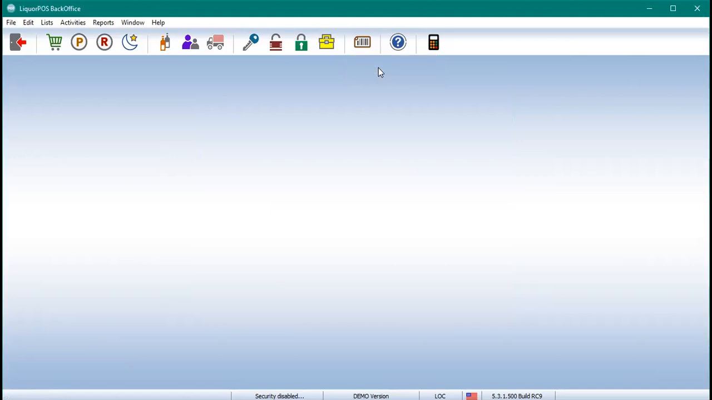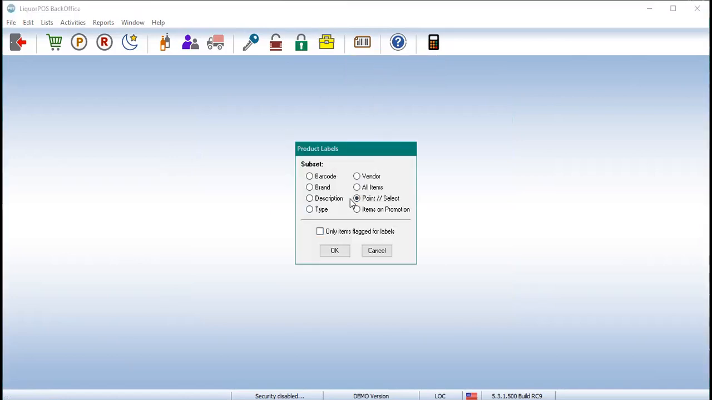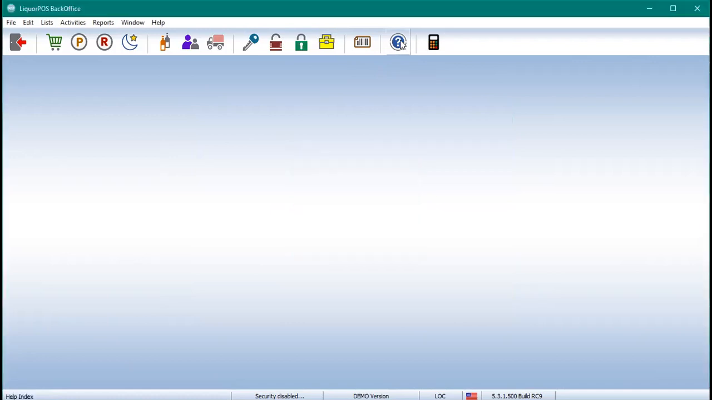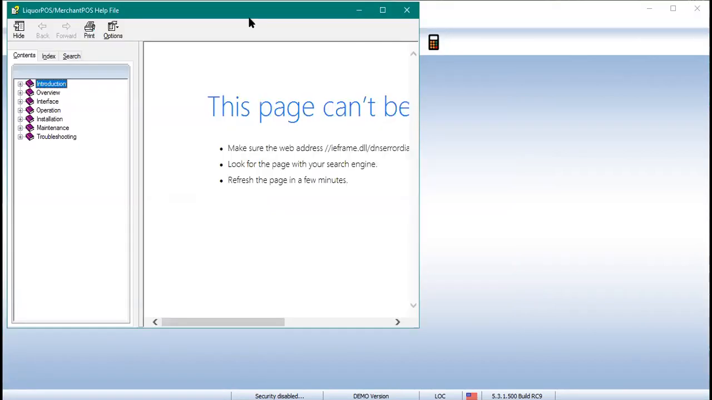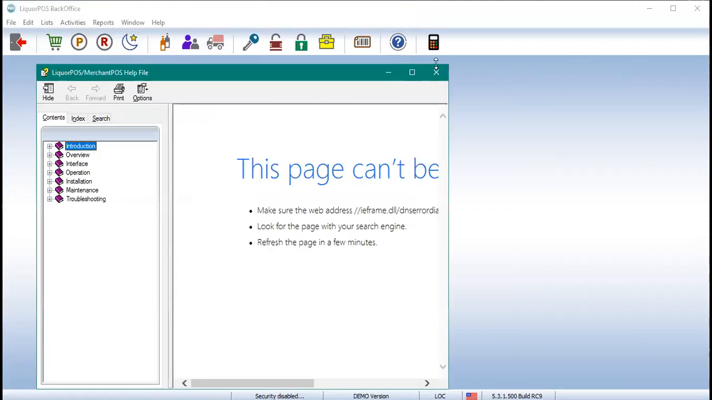Here is your product labels. So this is where you can build your product labels. You can print them out, do all that through the system. And then last two, you have your calculator, a built-in calculator. And then once again, we talked about the help guide where you can access all that information in here as well.